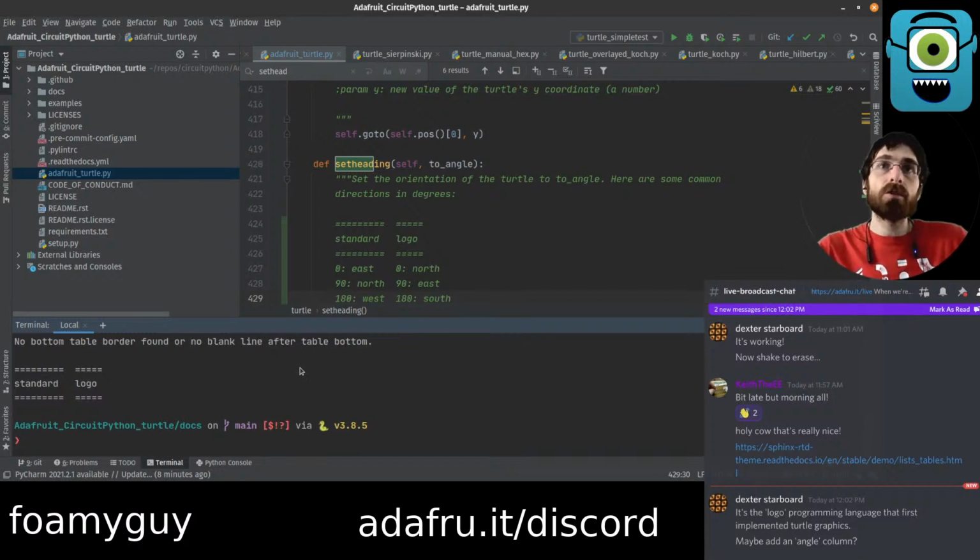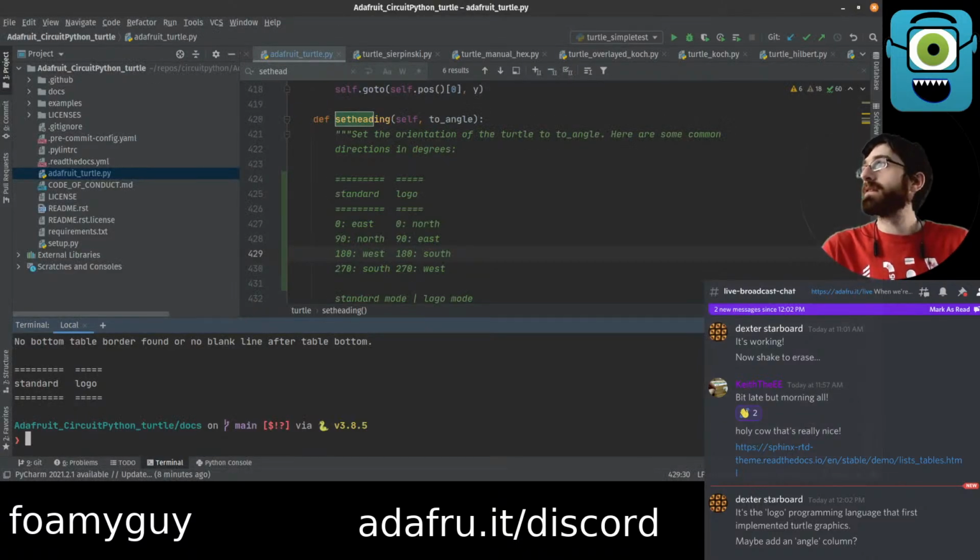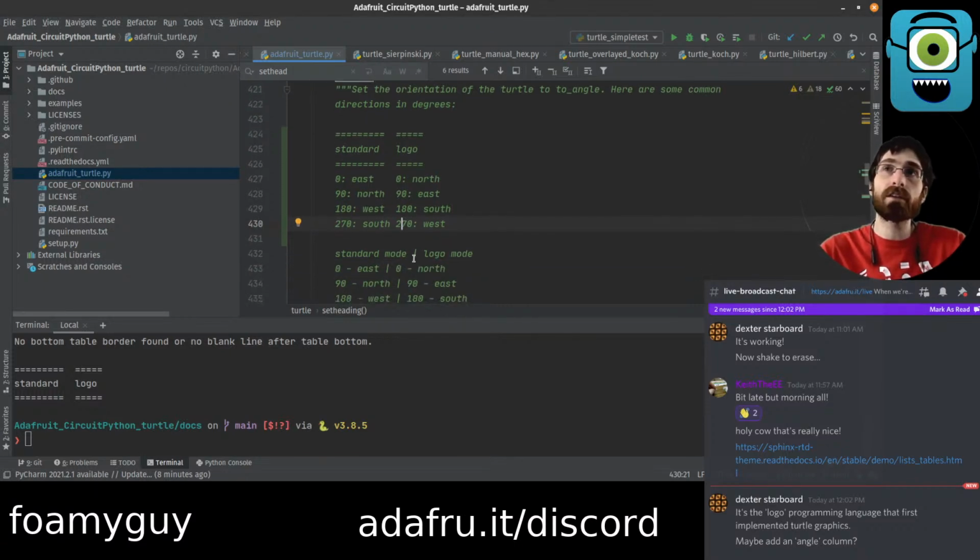Nope. No bottom table border. Oh, yeah, we need equals at the bottom. Maybe add an angle column. But they're different. Oh no, they're the same. Okay, so we could have an angle column and then a standard column and then a logo column. Then we only have 0, 90, 180, 270 once, and it just goes across for which one. Yeah, I like that. I do like that.